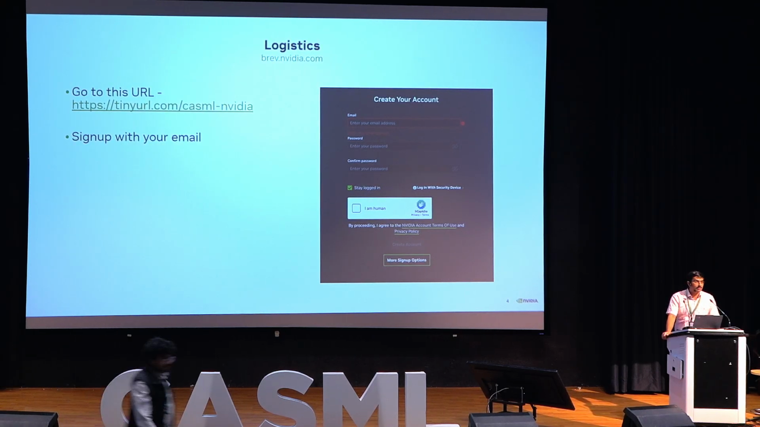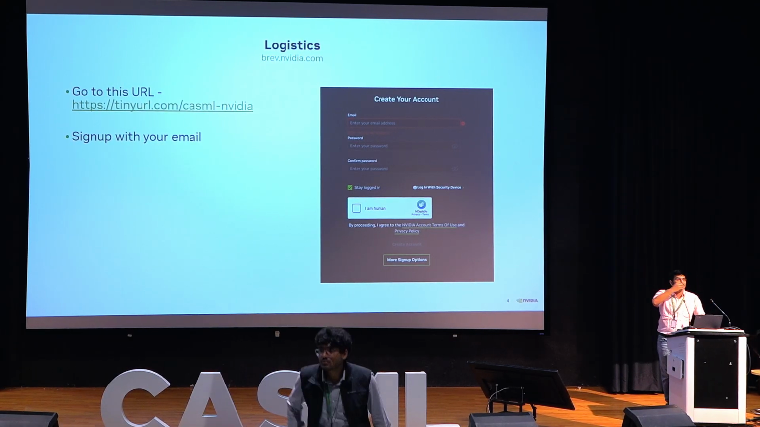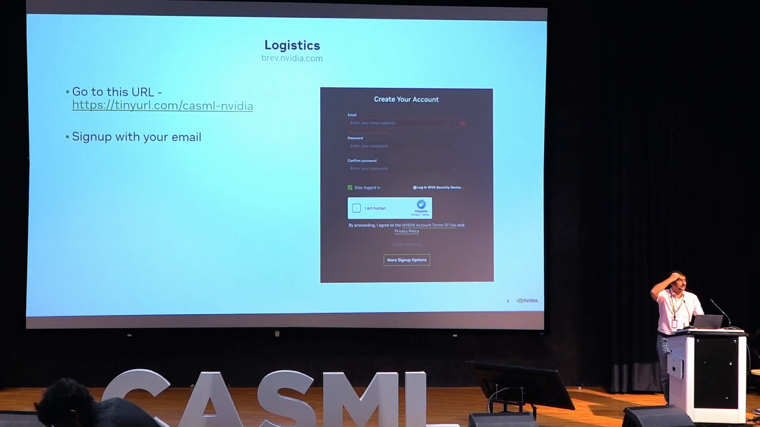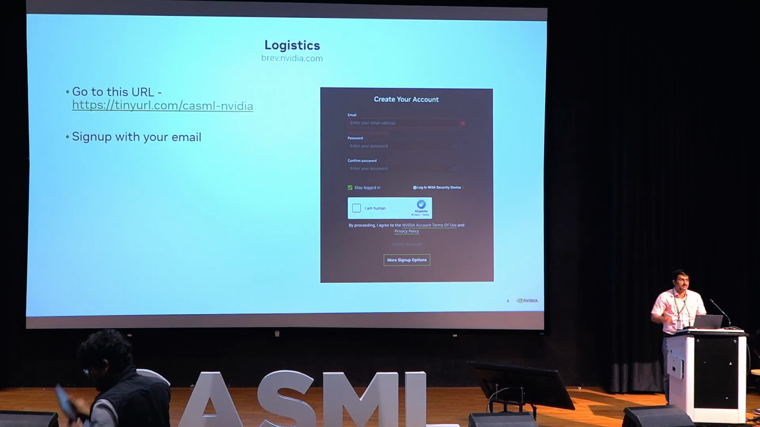tinyurl.com/casmel NVIDIA. Hope it is visible in the back. Can someone confirm? Yeah, thanks.